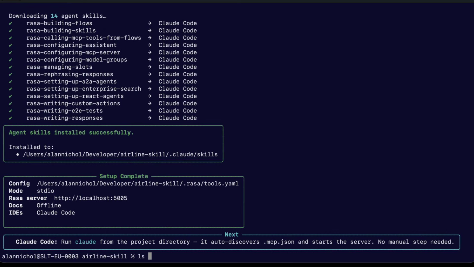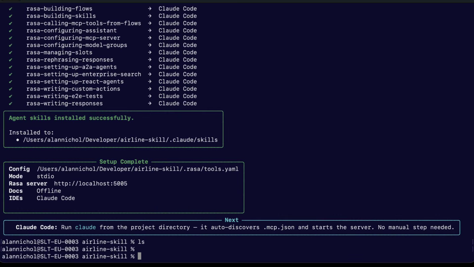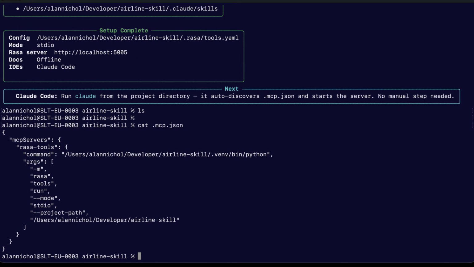So now if I look here, actually, let's just take a look at that. We have this mcp.json, which Claude Code will pick up so that it knows it has an MCP server with some tools that it can talk to. This is the Rasa MCP tools, which lets it do things like train the model and talk to it and validate the files and all those kinds of things. And there are also a bunch of skills in here.